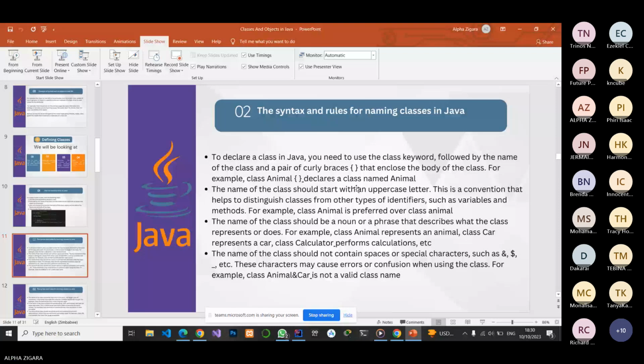And the noun should be precise. It should not be too long. Then the name of a class should not contain spaces or special characters such as the ampersand, dollar sign, commas, hyphens. It's not allowed, it's illegal. So these characters may cause errors or confusion when used in classes. For example, class animal and ampersand car is not a valid class name. It's illegal.